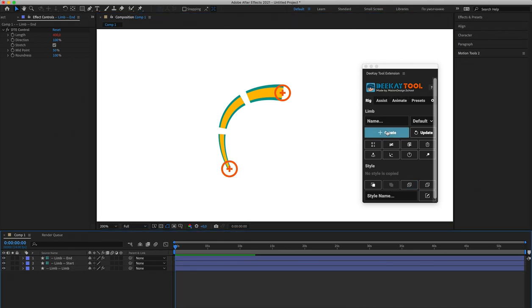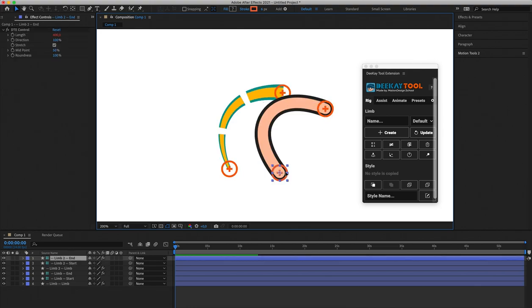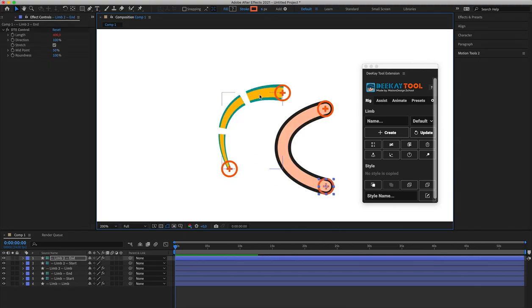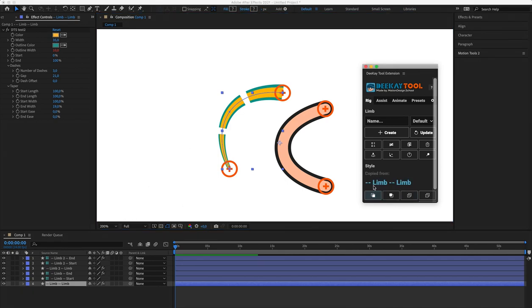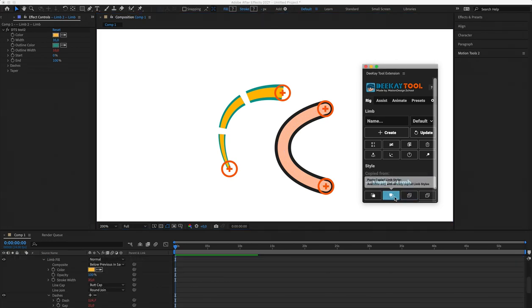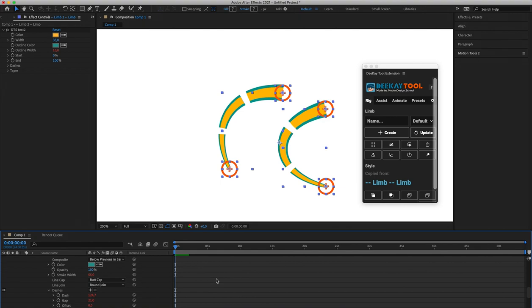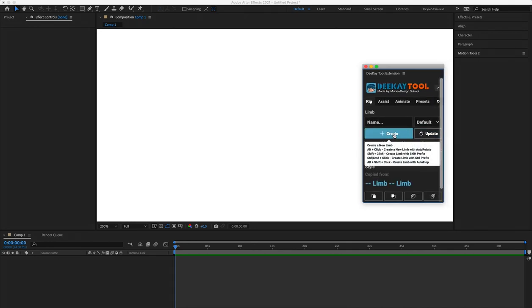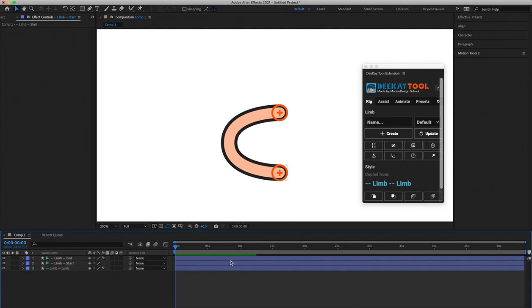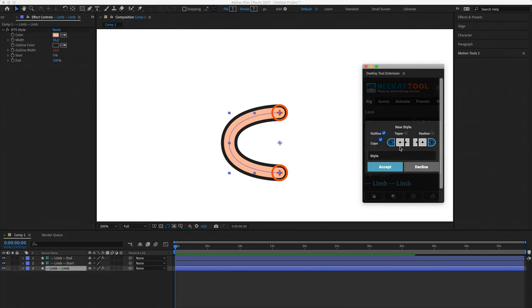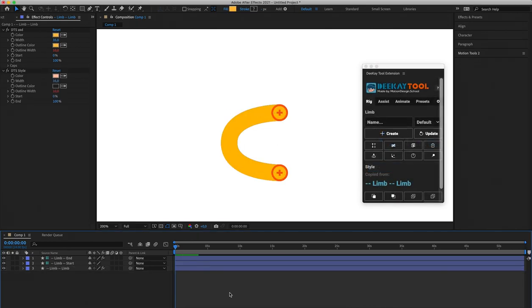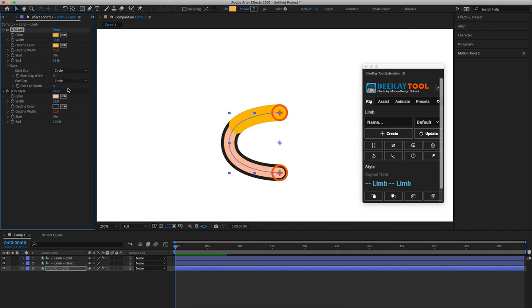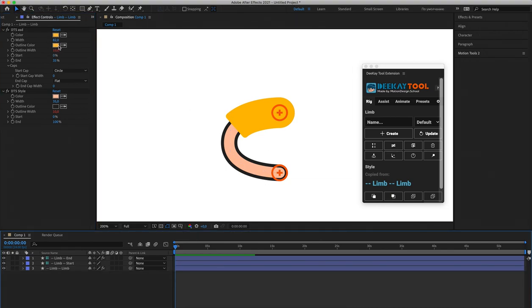You can also create another limb, for example, and if you have some great stylization here, you can easily copy that. So click copy limb, choose another one, and click paste, and it will be copied. Okay, great. So let's jump on other settings. For example, create the limb, make some stylization, just quickly something like that. We make a flat circle, flat width, something like that, and I want outline also.